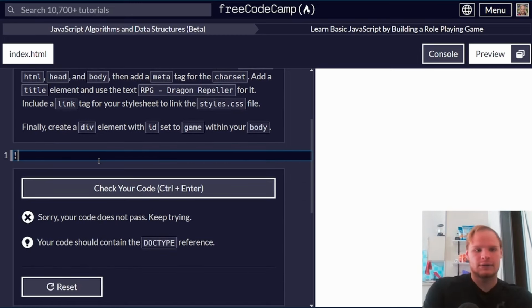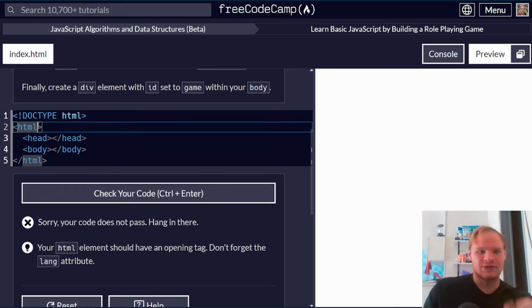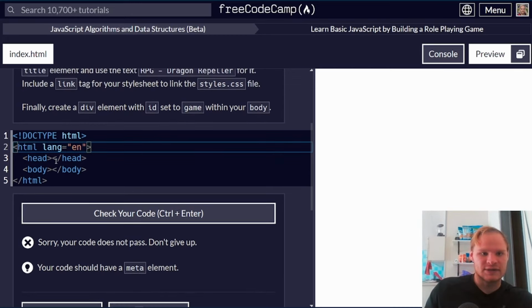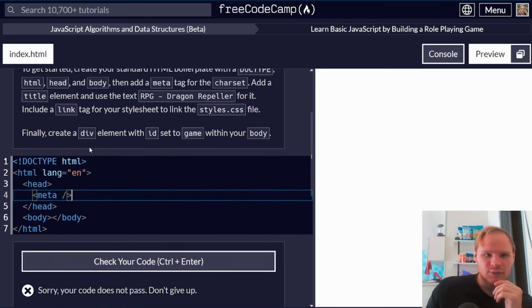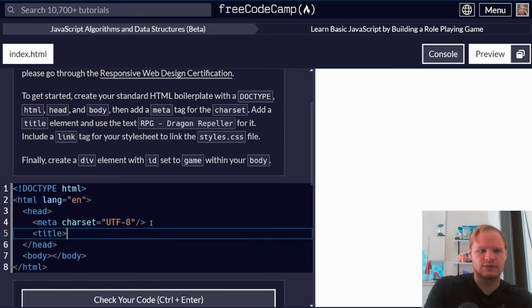First of all, we need this doctype thing. Why don't they just give me the whole thing? Come on, man. Head and body. HTML needs a lang attribute. We need a meta element inside of the head. Does this have an opening and closing tag? I don't think so. We need a charset equaling UTF-8. We need a title inside the head. Title should be RPG.